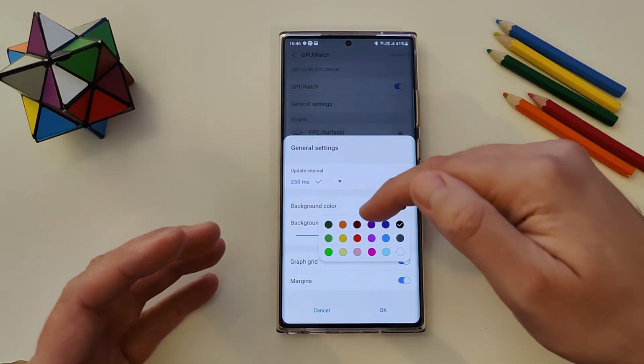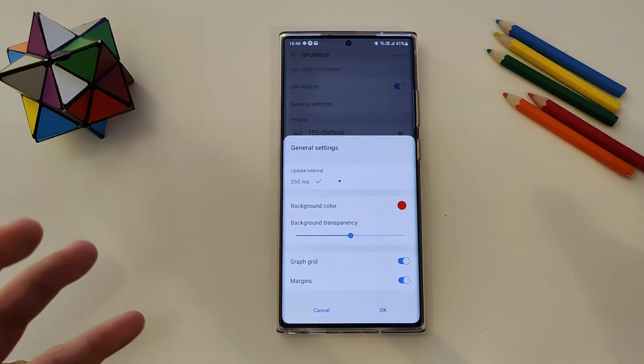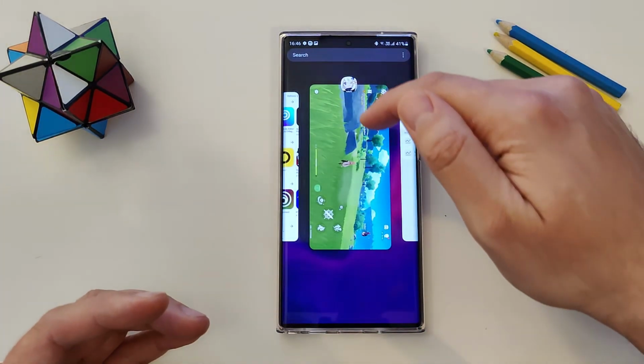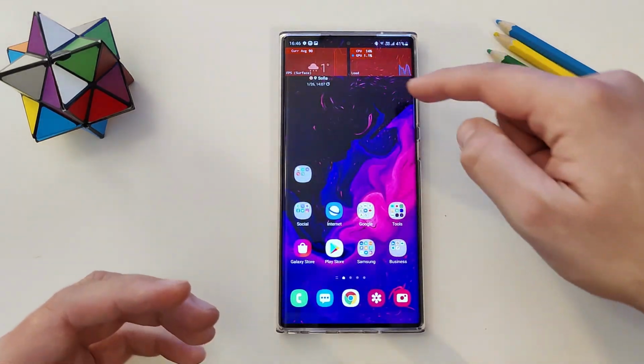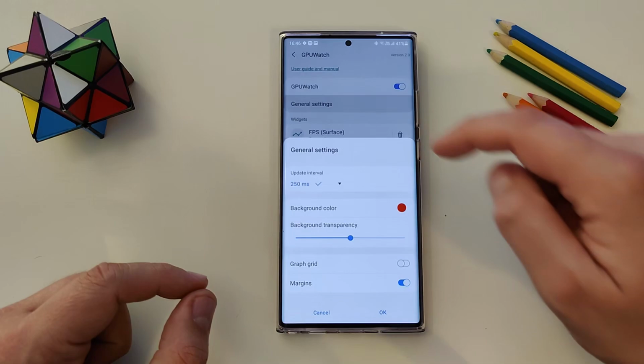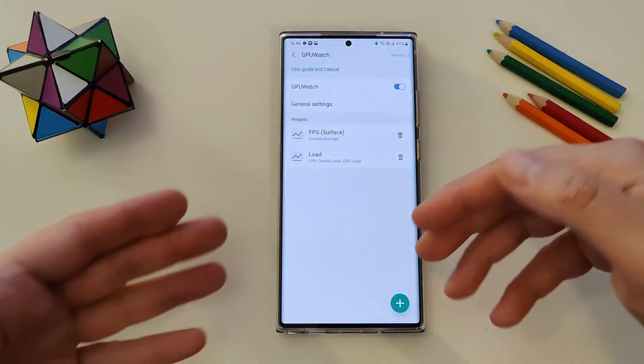You can also adjust the background color. Let me just pick the red one. You can also make it transparent or non-transparent. You can also remove the grid and the margin. So let's press OK here and go back and see how it's gonna look. You see, now the background is already red. If I go back, of course, and go to the general settings, I can choose the previous background, which is right now a green one.